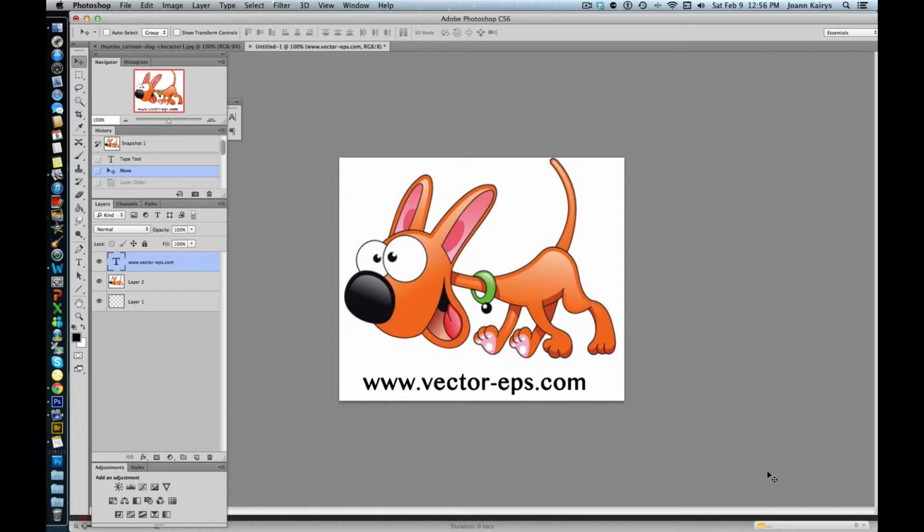What I'm going to demonstrate now is how to create a realistic shadow. I've selected this illustration of a dog because he's cute. I obtained the illustration from a wonderful site that provides a lot of free resources for Photoshop, www.vector-eps.com. Check it out. You'll find a lot of cool, fun things there for your illustration work.